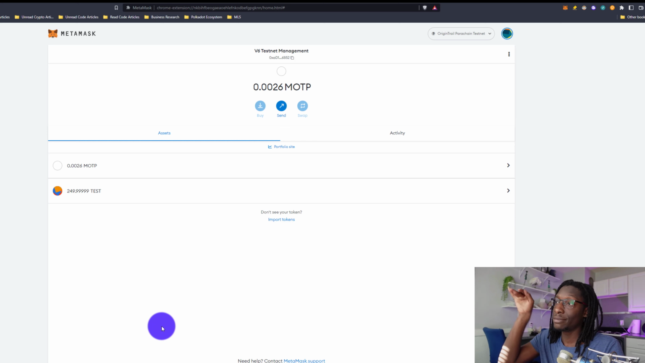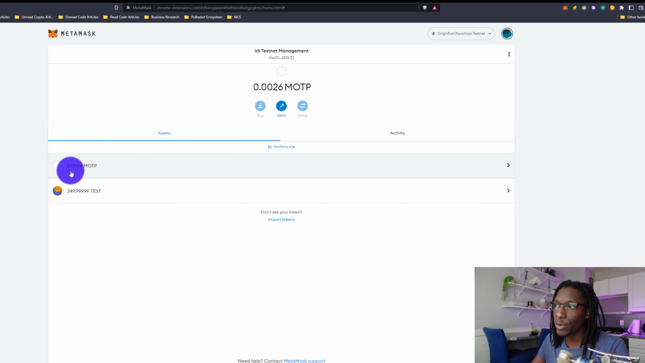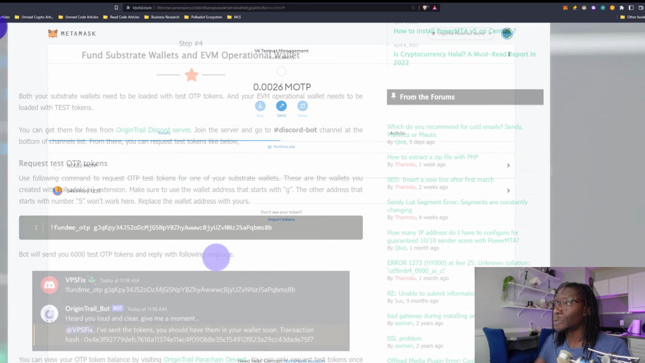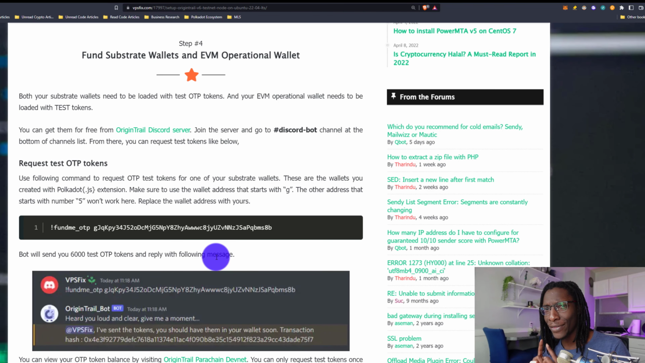As you can see, OTP and test. But you do realize there's a balance here of OTP and none on the other one. Well, that other account has not been mapped, and that's what we're about to do very soon. But before we get there, let's make sure you have some test track in that wallet, okay?